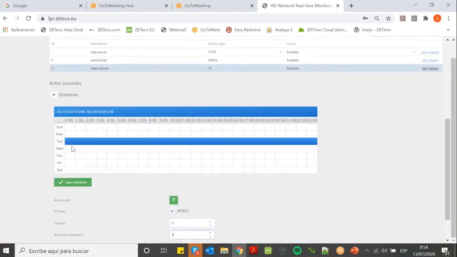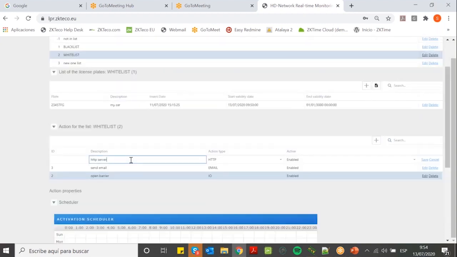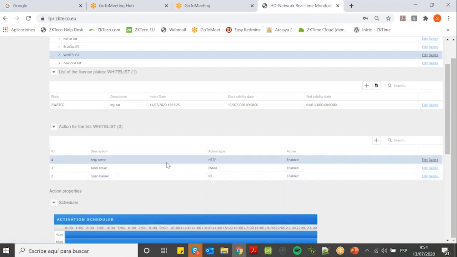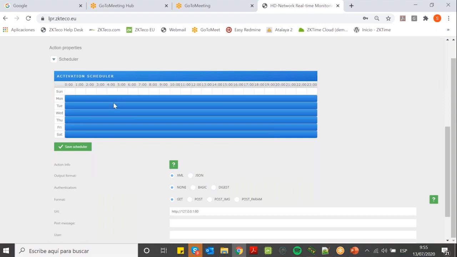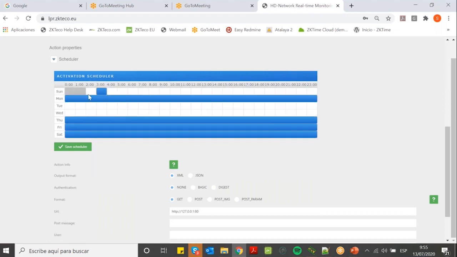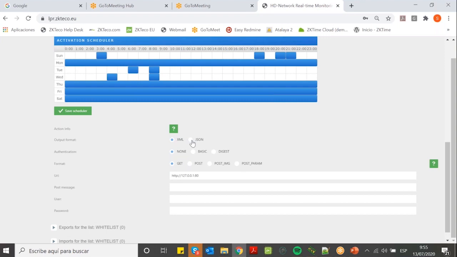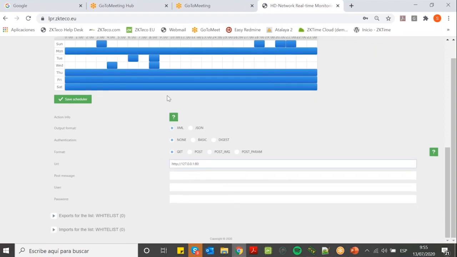At that time, the barrier will be open. If I want to set the HTTP server, once the license plate is caught, I can send a JSON file or XML file by HTTP server. So I need to configure this information. This real-time demonstration will be held on Wednesday.